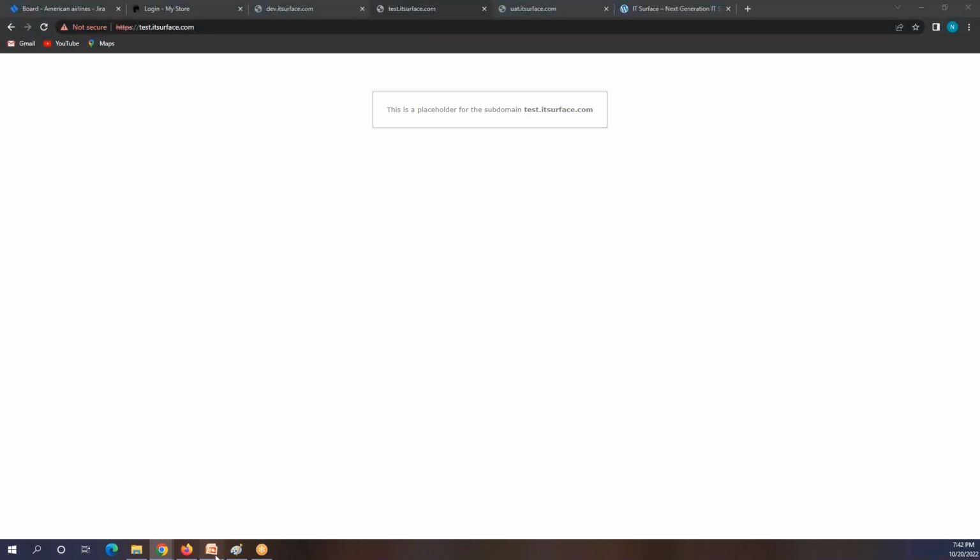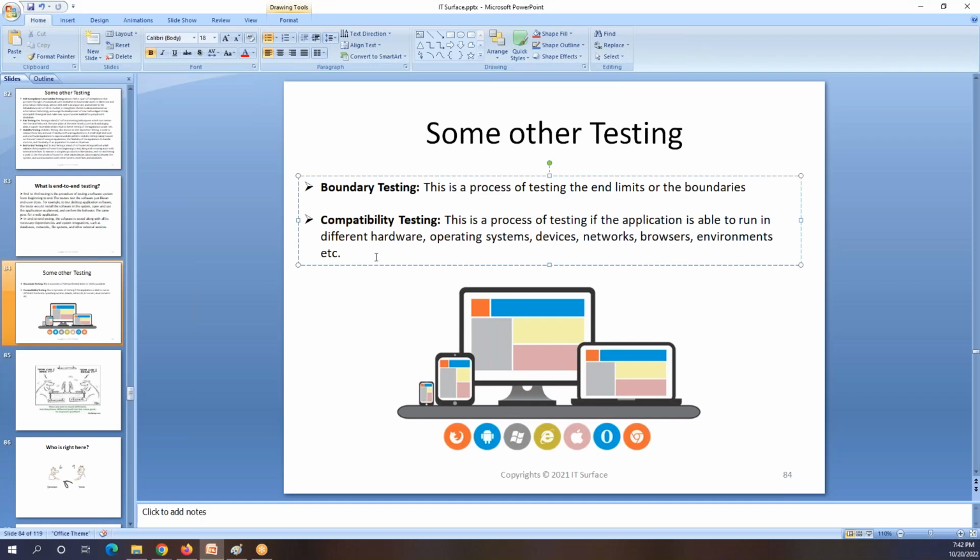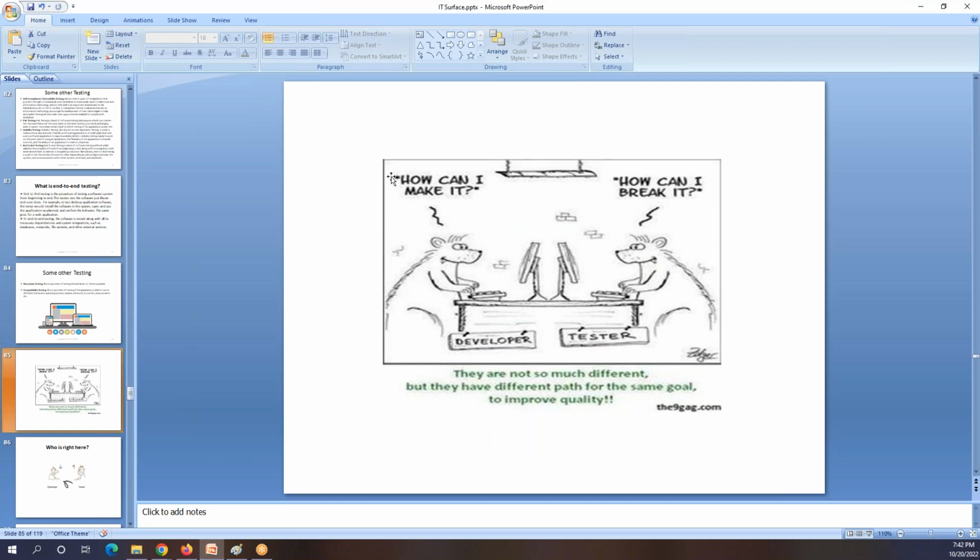Now let's go back to this one. Compatibility testing, everything is done. Boundary testing is done. Now this is the developer part. The developer's goal is how the developer can make it. And here is the tester part. The tester's part is how can I break it? That I just said, right? So you always have to think in this way.